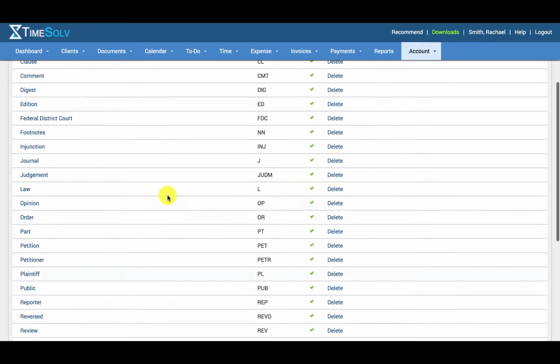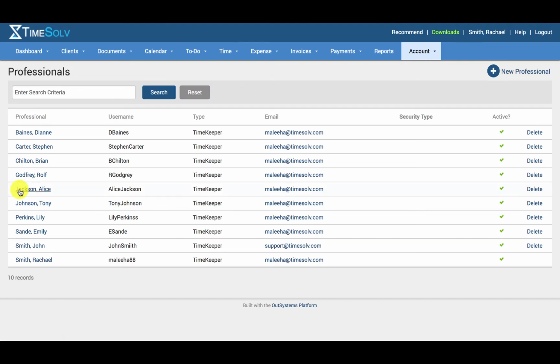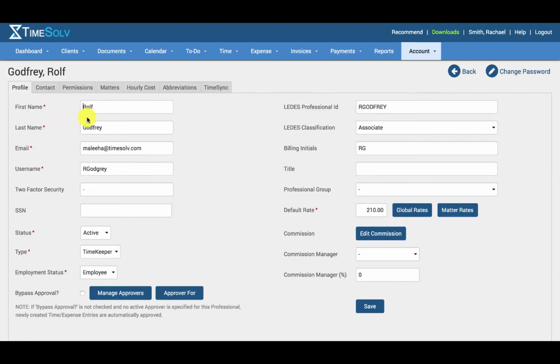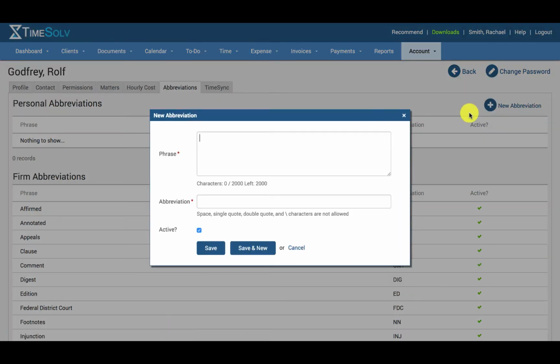Firm-wide abbreviations can be set under Account, Settings, and the Abbreviations tab. But individual users can also create their own abbreviations under Professionals, the username, and the Abbreviations tab here. And you can see that the firm abbreviations sit at the bottom and personal abbreviations can be added over here. Now, you can enter up to 2,000 characters for a phrase.